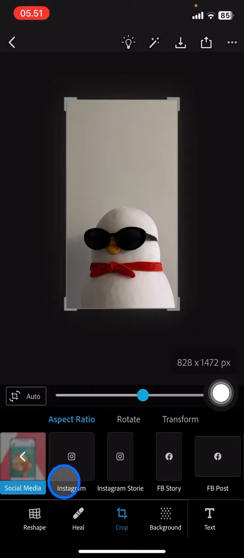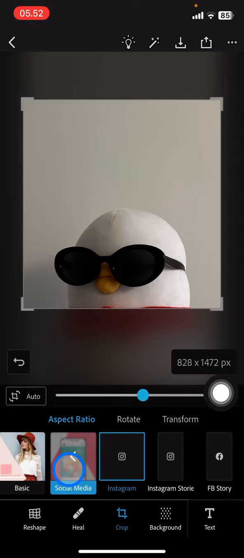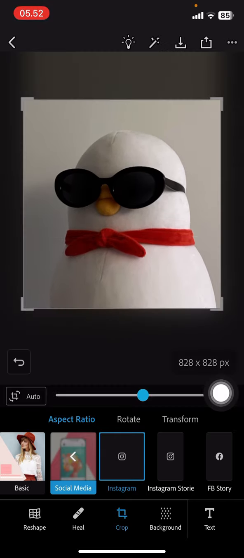Let's say here I wanted to use it for my Instagram feed, so you will get this ratio, and you can just place your picture specifically on the part that you want to keep. Now after you're done, you just need to click this button.